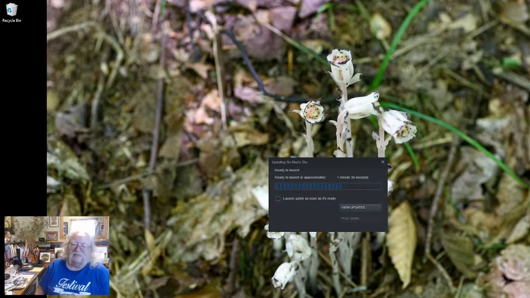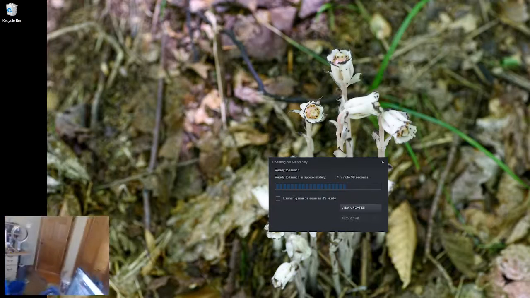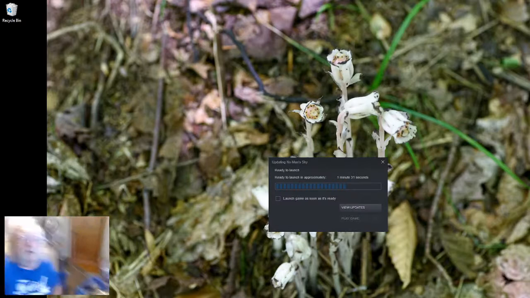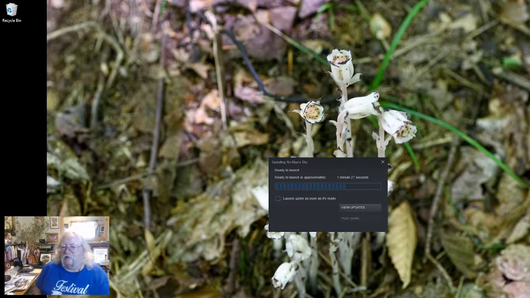And ignore the mess that is my office. I'm working on it. You know, there's the recycling, right? I'm working on it. It's just, it takes a while. 1 minute and 26 seconds to go.